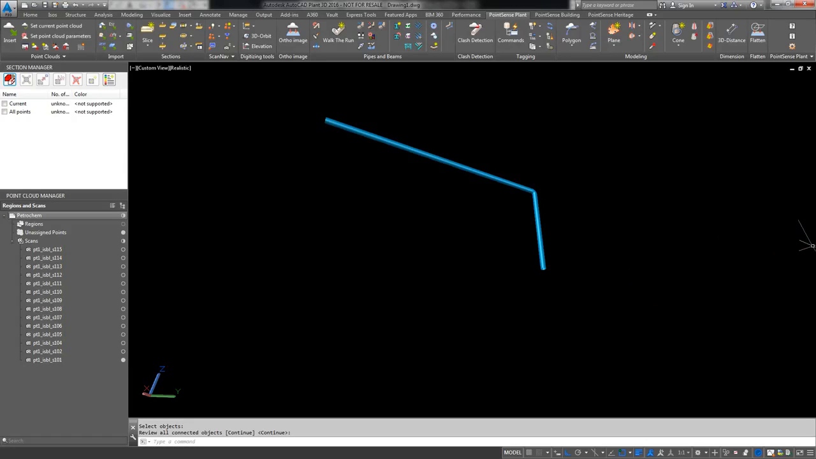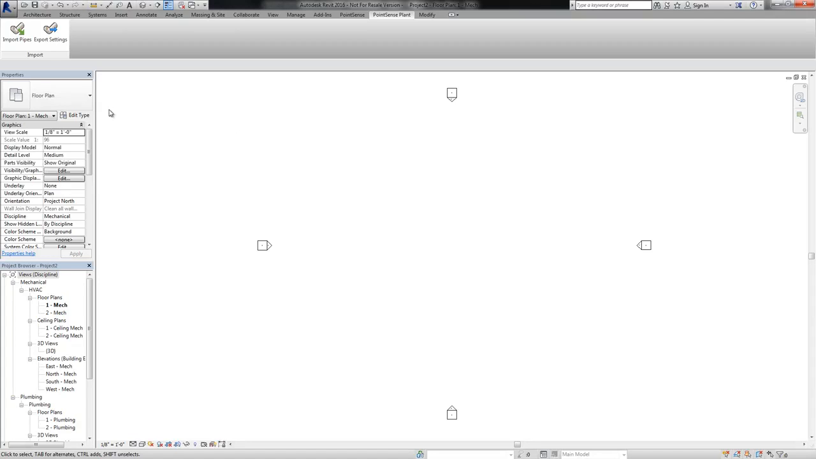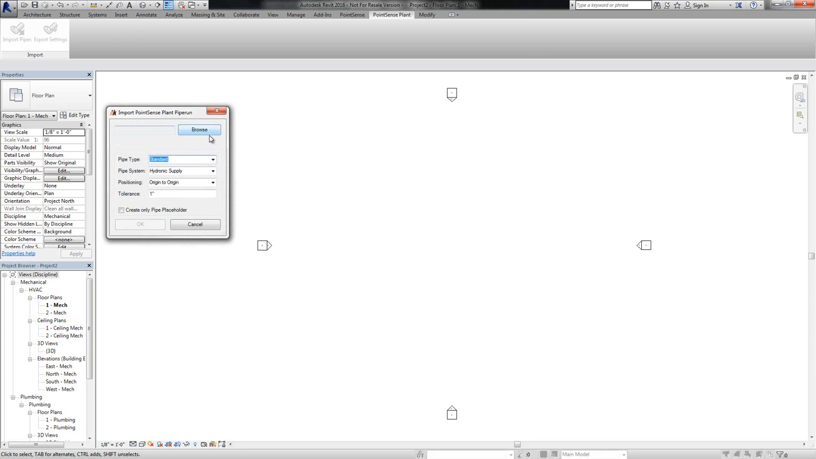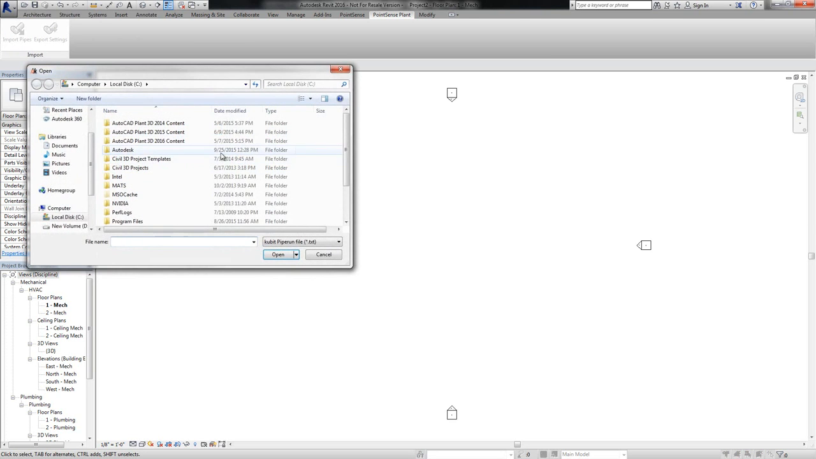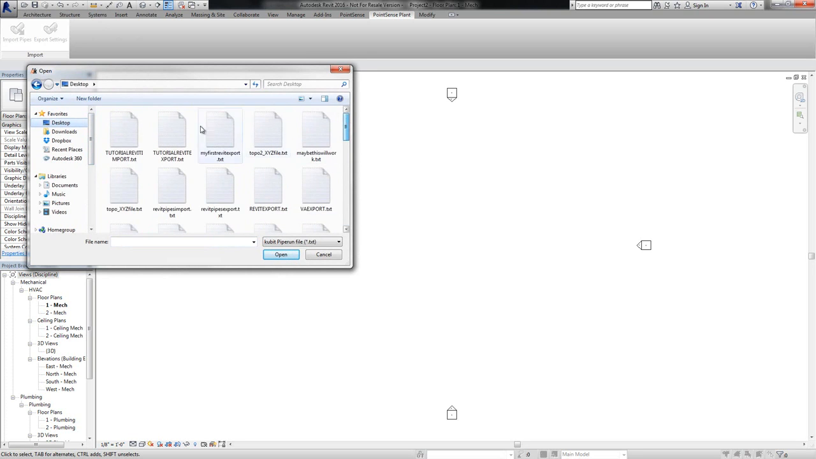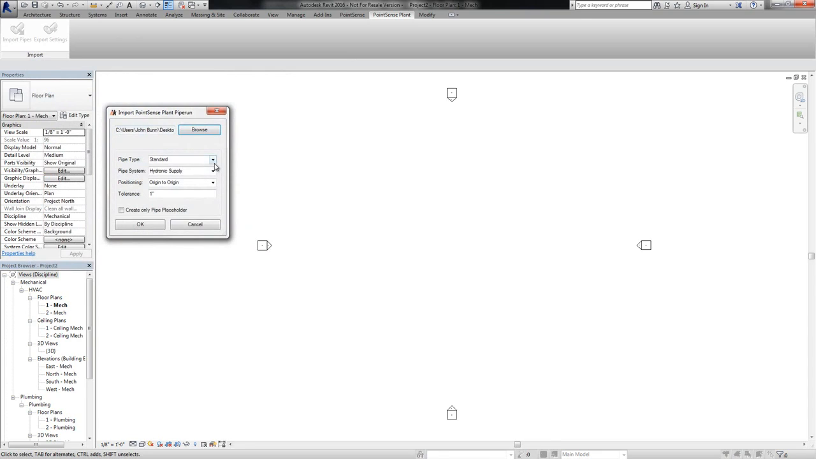And then all you need to do from this point is go to Revit. In the same toolbar you have import pipes, and we need to browse to the file that we just created. And you'll notice here that you can change the pipe type. That's if you were using multiple ones. If you had multiple versions in the KPM, we only had standard, so we're fine here.